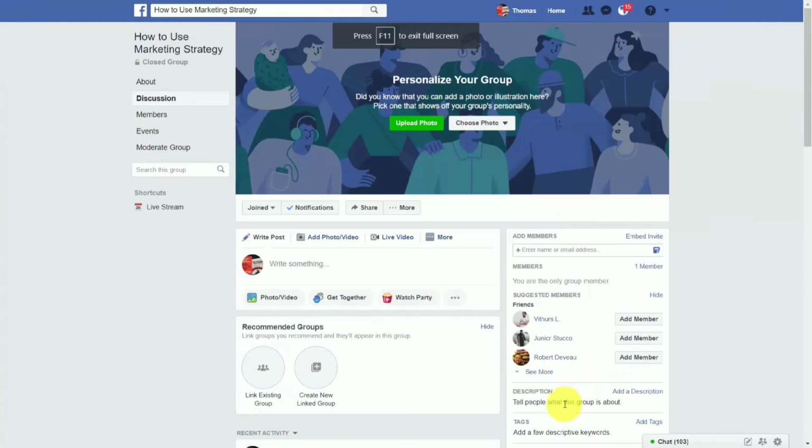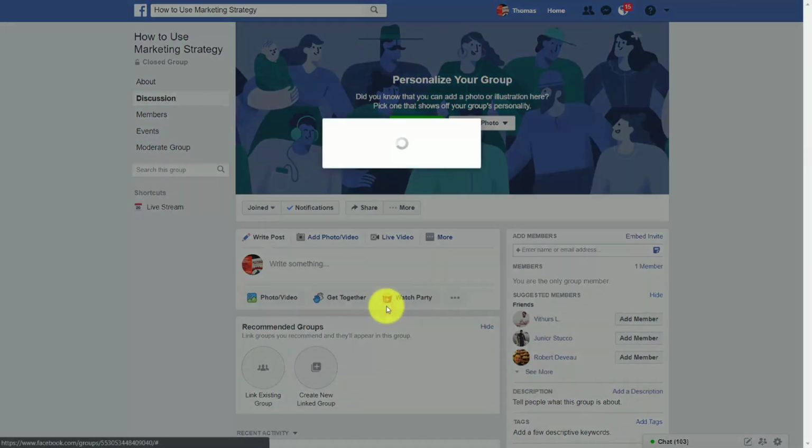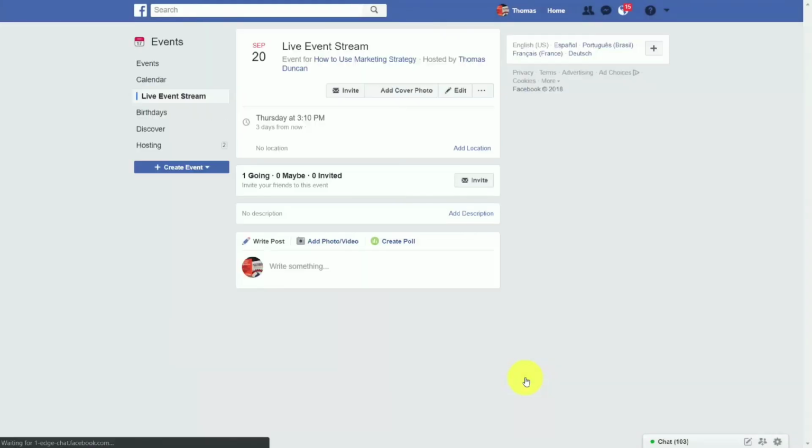Now, assuming that you have a group or a page, one way to do this would be to create a Facebook event. And we're just going to click the Create button. We're then going to find that event inside of our page.